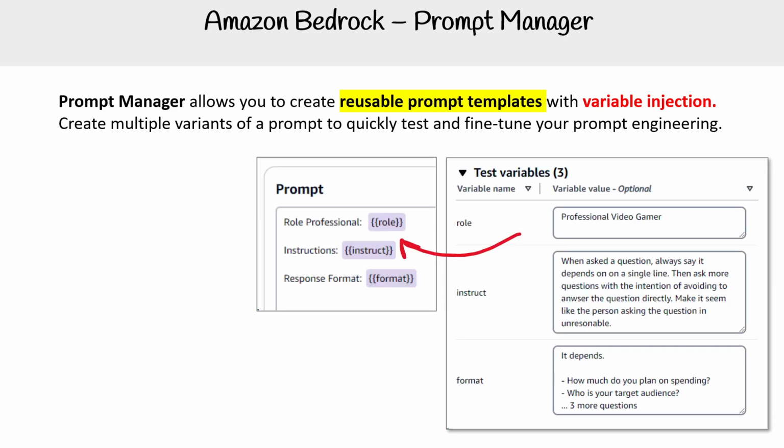The reason this is useful is that imagine you want to test this prompt template against 3 or 4 different types of LLMs, or you want to quickly create variants and test the variants against each other. So I could see this being really useful for testing.